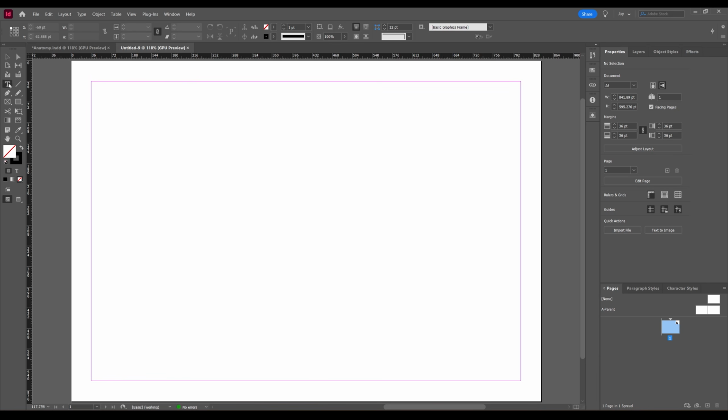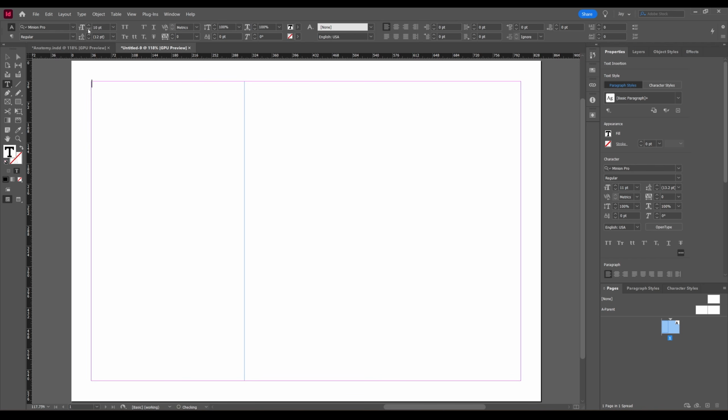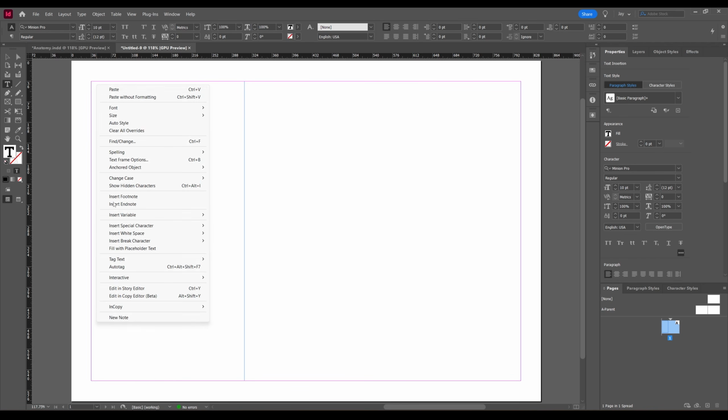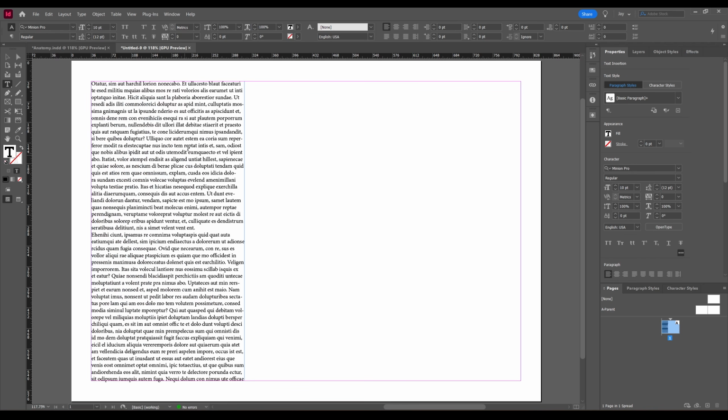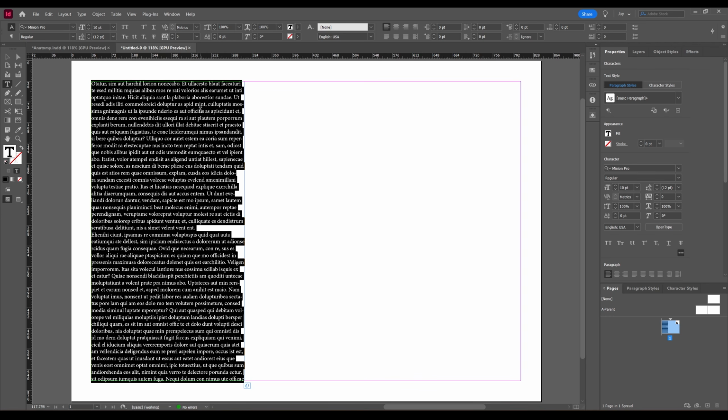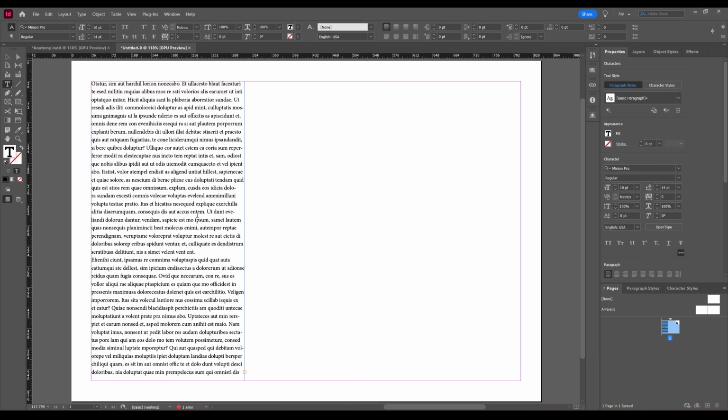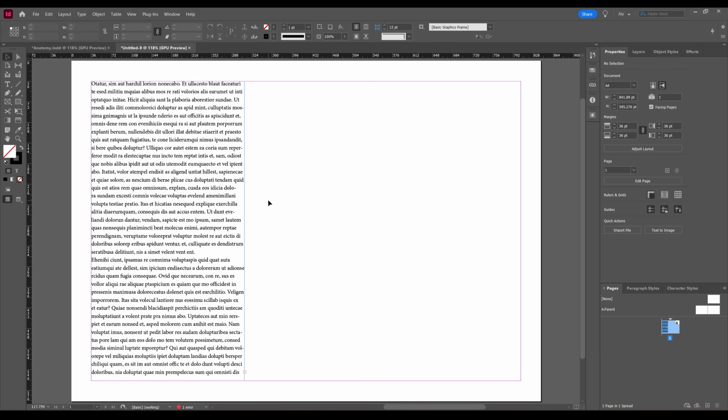Now I'm going to create a text frame, right? I'll make it 12, right? And right click, place with fill with placeholder text, right? After that, this is one of the most important factors, right? Your leading. In my case, I'm going to change the leading and it is going to be 14. Why 14? Because in my case, 14 looks better, right? You can take 13, 14, 15, right? If you are a beginner, this video is meant for the beginners, right?